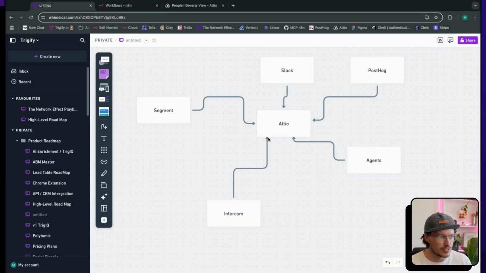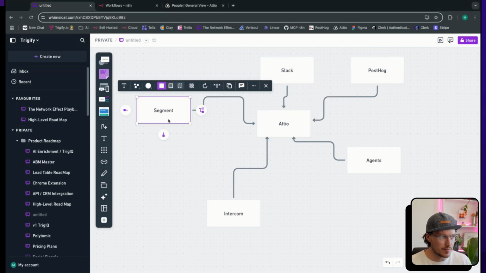So first things first, I have Segment. Now, Segment's a great tool for connecting any data and creating what we call a data pipeline through to Attio. So in this case, I've connected our Postgres and I'm pushing through any customer data that we get, i.e. someone signs up for Triggerfy, they're automatically added into our Attio. So that's that section taken care of.